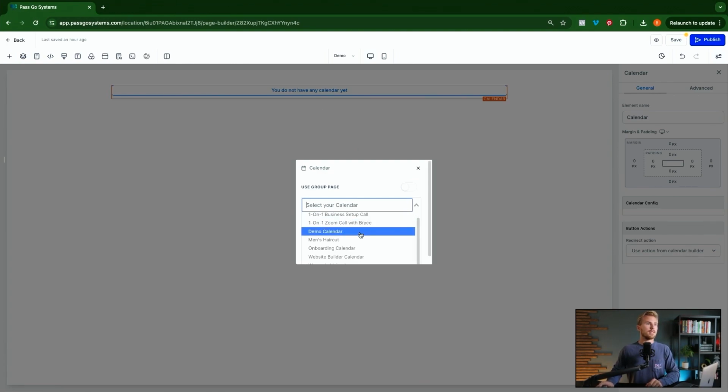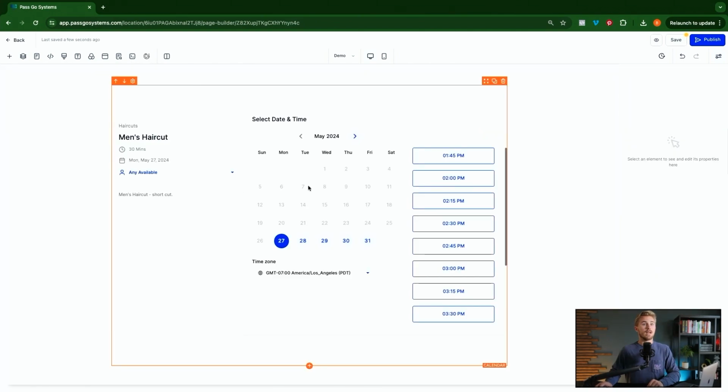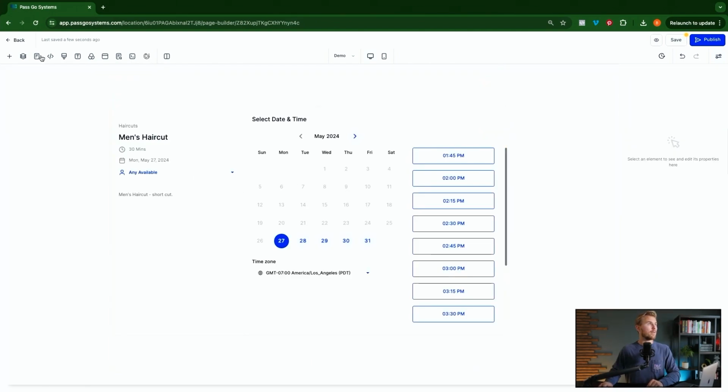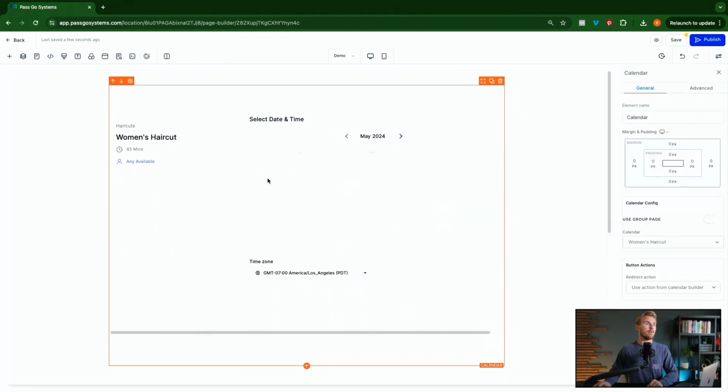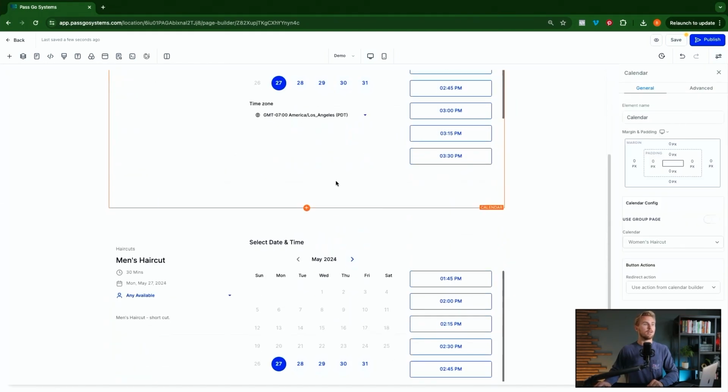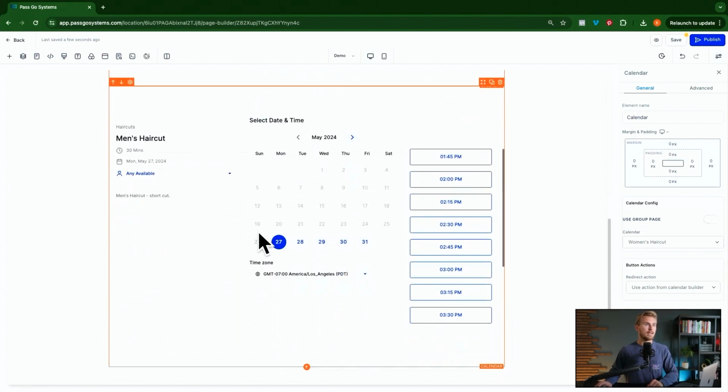So right here you can see that we've just got the options for a men's haircut. So we've got this men's haircut added, and then we're going to go ahead and add another element, and we've got a calendar that we're going to add right here, and I'm just going to do women's haircut. And so now we've got the women's haircut calendar right here. We've got the men's haircut calendar on this page.